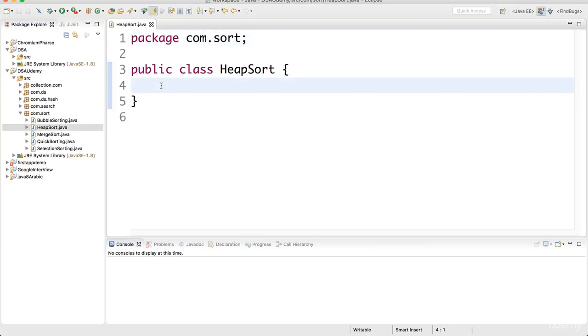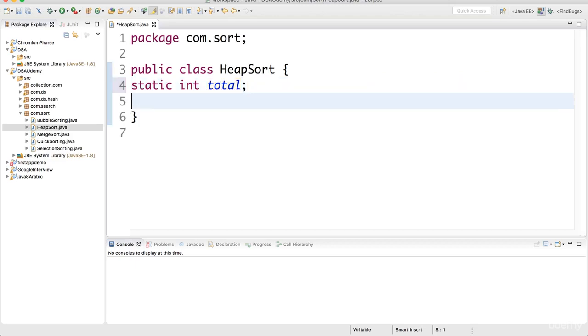So what do you think I would have? First thing you would have to have, I would define a static integer for total. This is total. You will understand what total means later on, but you will see it now. Don't worry. Then, the most important operation we do in heap sort is heapify.